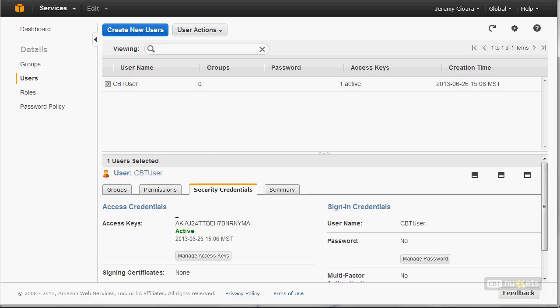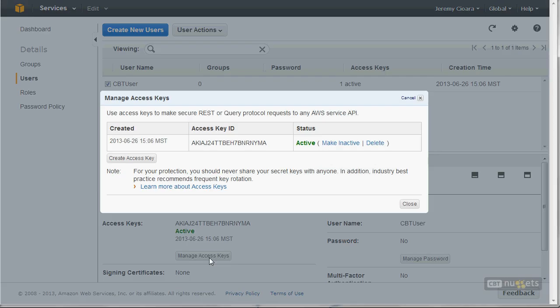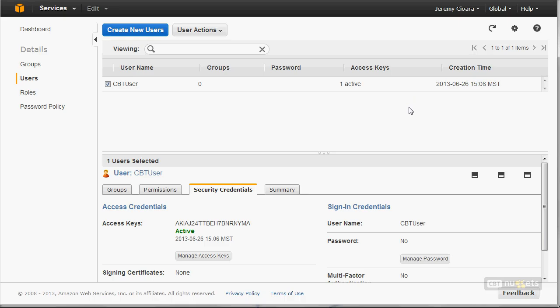Notice from here on out, I can see the access key, but I'll never be able to get to that secret access key again. It just says that's the access key. I don't know what the secret is. I can delete it, or I can make it inactive, or add another access key for that user account, but that first set of keys is lost if I haven't backed it up.